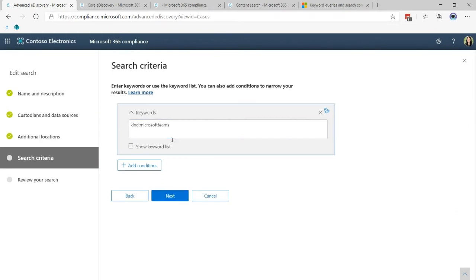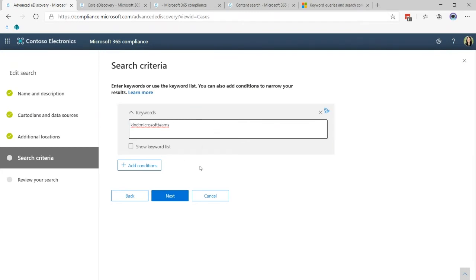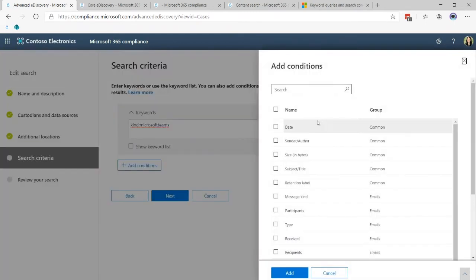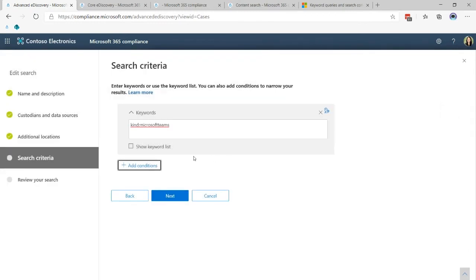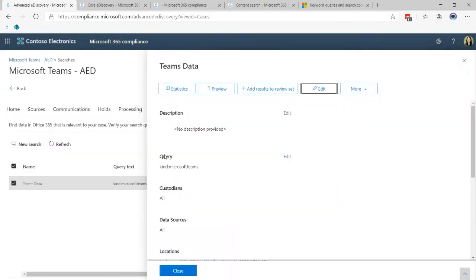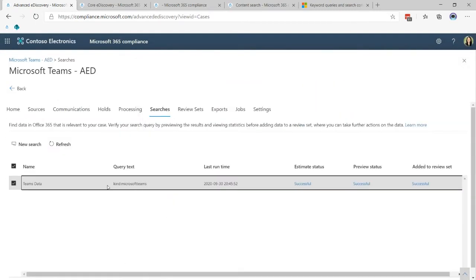But for the search criteria, in this case, I used the kind is Microsoft Teams so that I could return meeting information and everything like that. And you can see if I add a condition, these are the same exact ones that you just saw in content search. And they're the same ones you would see in core eDiscovery as well. Then I just ran that search. It took a while to run, but it was successful.